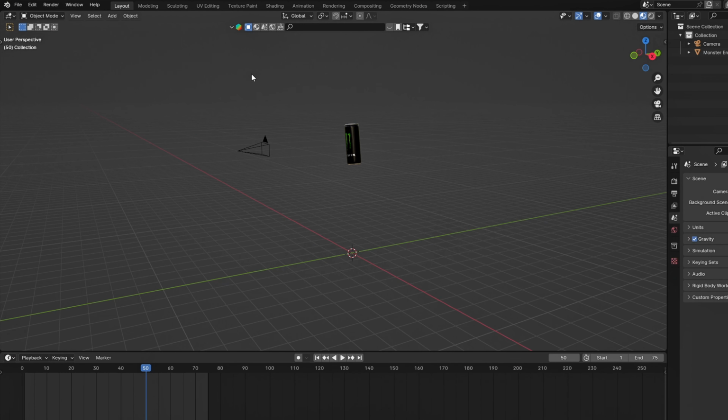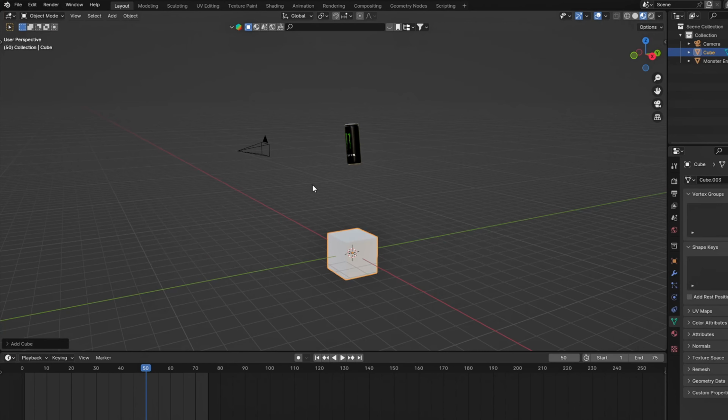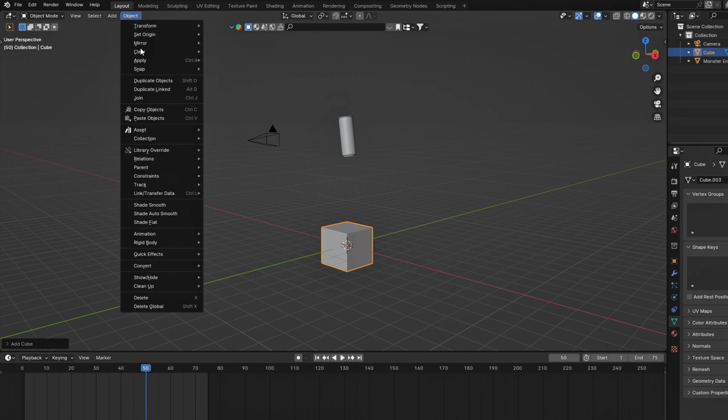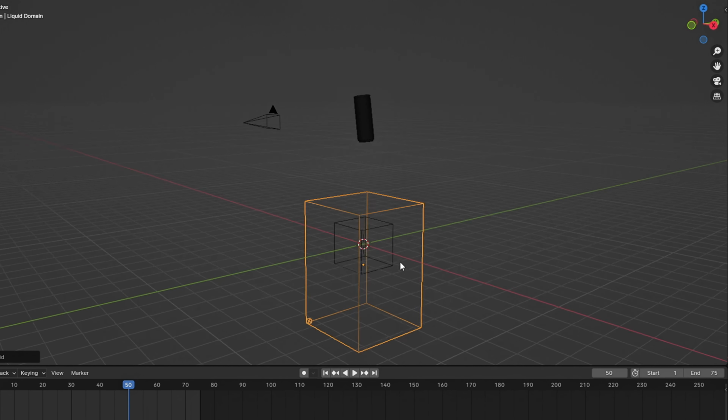This is where the fun begins. Let's create our liquid simulation. Press Shift plus A and add in a cube, then use G plus Z to position it underneath the energy drink. Now go to Object, Quick Effects, Quick Liquid. Now you should get a domain.